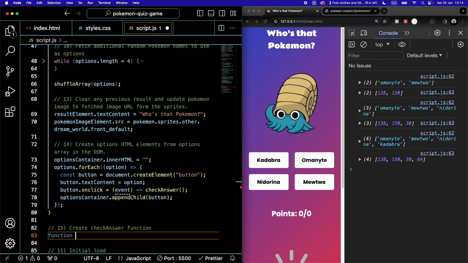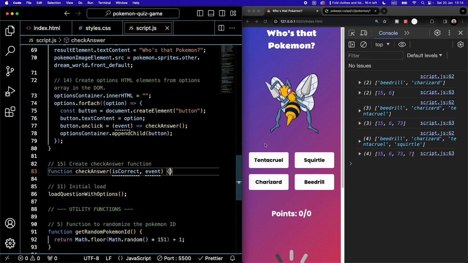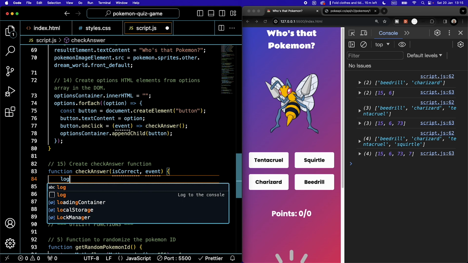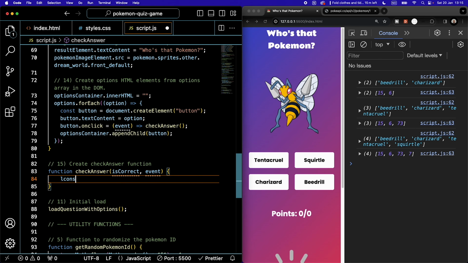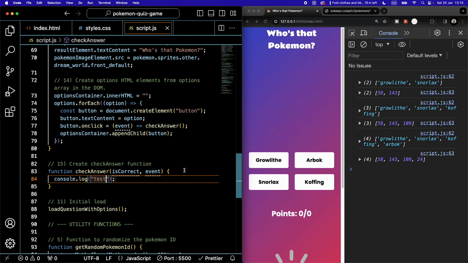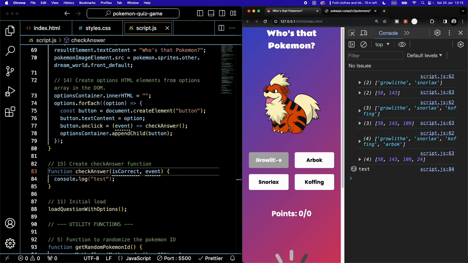And that is going to be called, we already know it, checkAnswer. And it is going to take a parameter called isCorrect and an event. Like so. So now if I click, let's just log something here. Console log test. Now if I click a button, we see that we're logging test successfully.